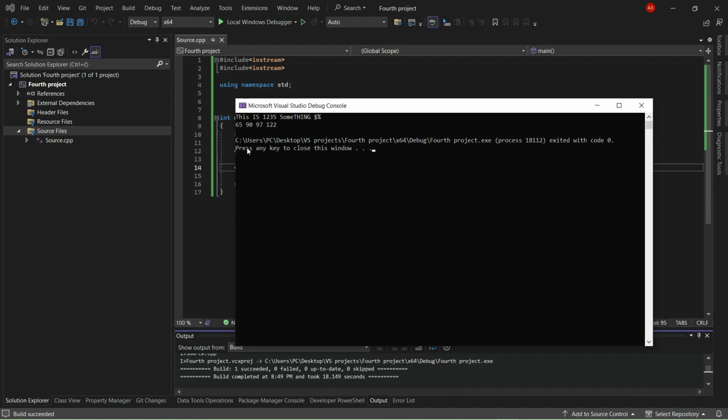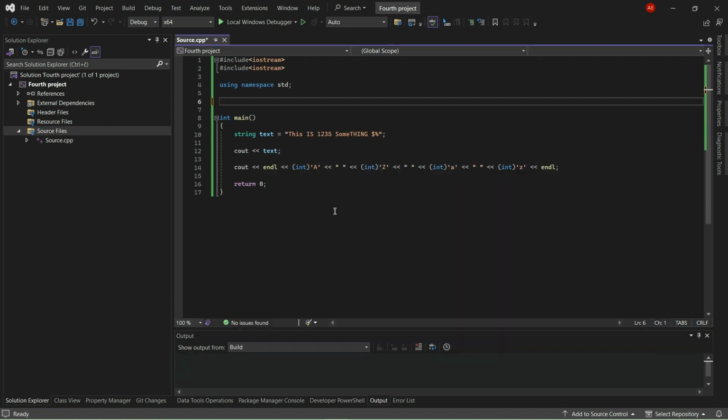This is output. 65 is uppercase A, 97 is lowercase a. And you can see the difference between them is 32. And also difference between uppercase z and lowercase z is 32. So to turn letter in uppercase, you need to subtract 32 from it. Okay, let's write that method.